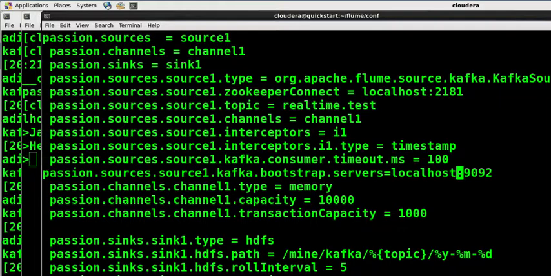So assume that I want to read it from Ravi's Kafka. What should I do here? Just put his IP. That's all. Got it? And come down.